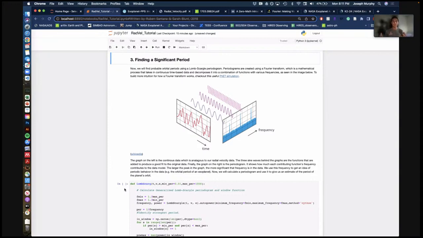Essentially, you're looking at time series data and trying to pick out periodic or quasi-periodic signals in the data. So how do we do that? Some of you may be familiar with this technique before, but we can use what's called a periodogram to look for periodic signals in our data.